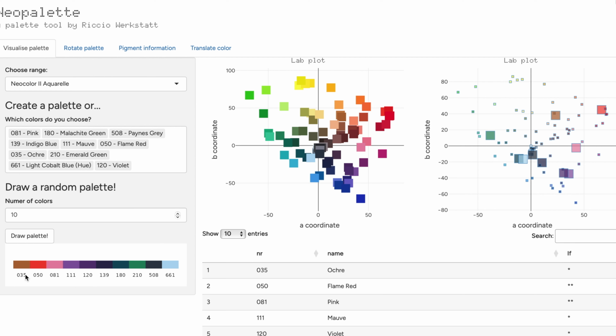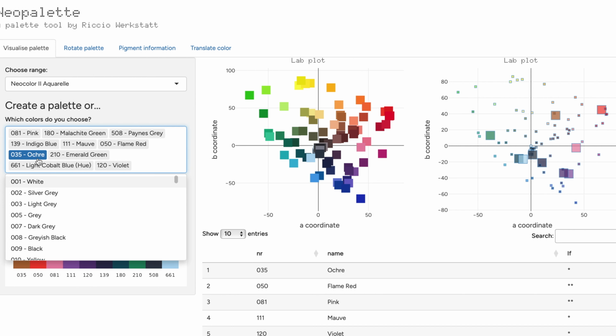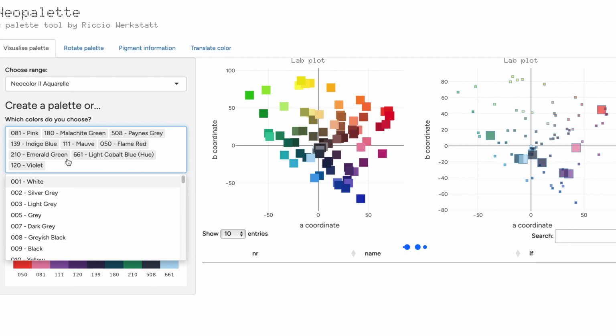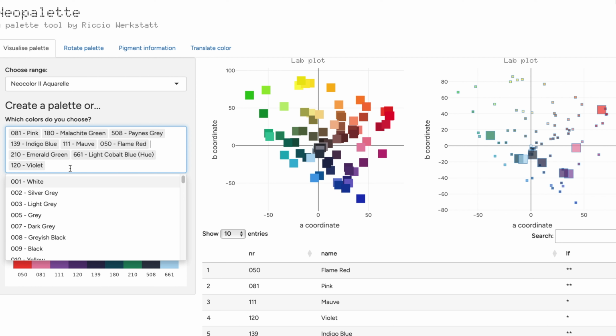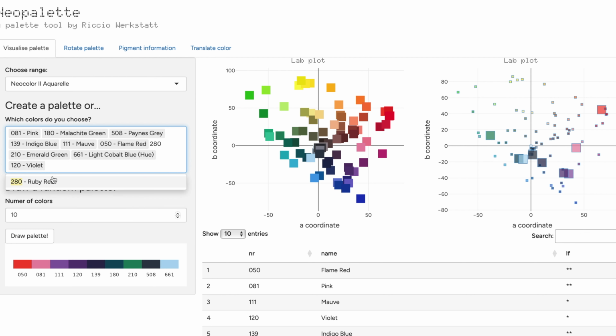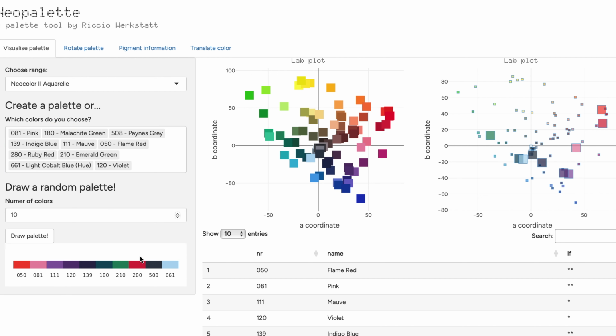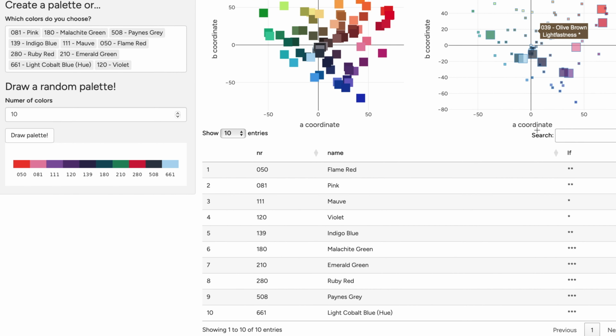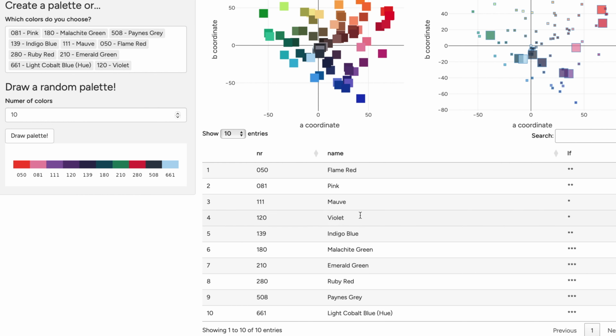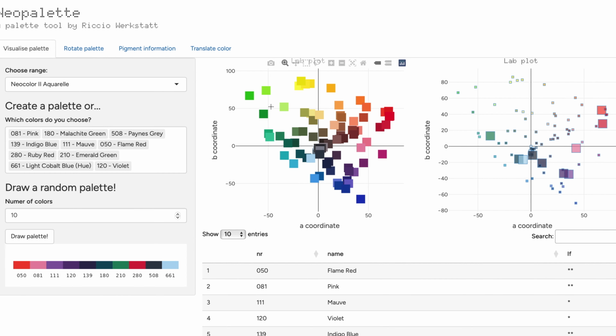But here, let's say the 35, the ochre, I don't really find it useful in this palette, so I can remove it. And then maybe I can add something like, which color would be nice here? The ruby red. And then I click on it and it's added to the palette. And here you can see how the palette is distributed in the LAB space. Here you have all your colors in this palette and the number, the name, and the light fastness rating. So this is the first use.